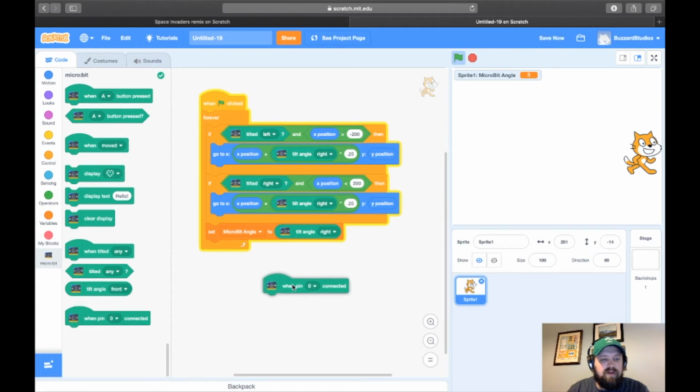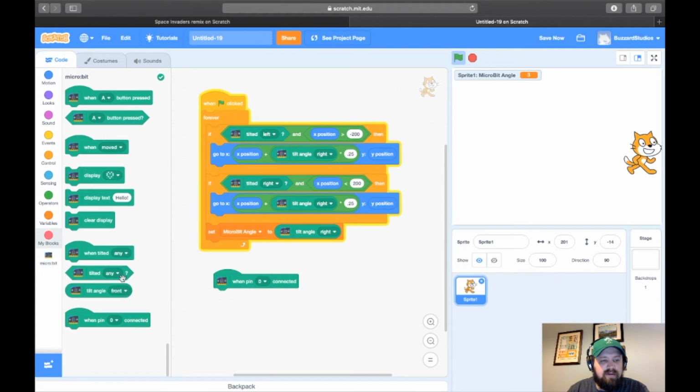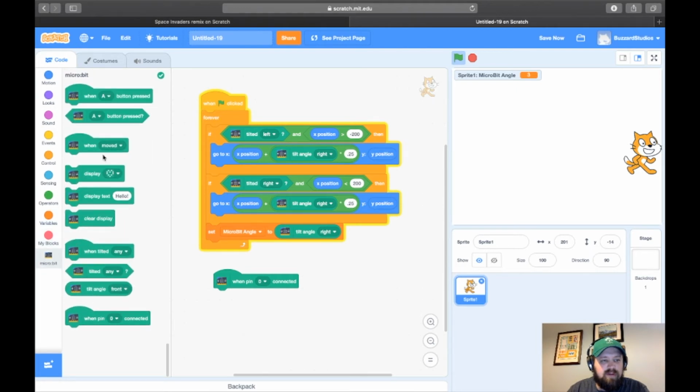And I don't know if I can do this in Scratch. I think I can do this. I know I can do this in Python, but I wanted to see if I can do it in Scratch. I don't know if I can. I thought I had more options here.